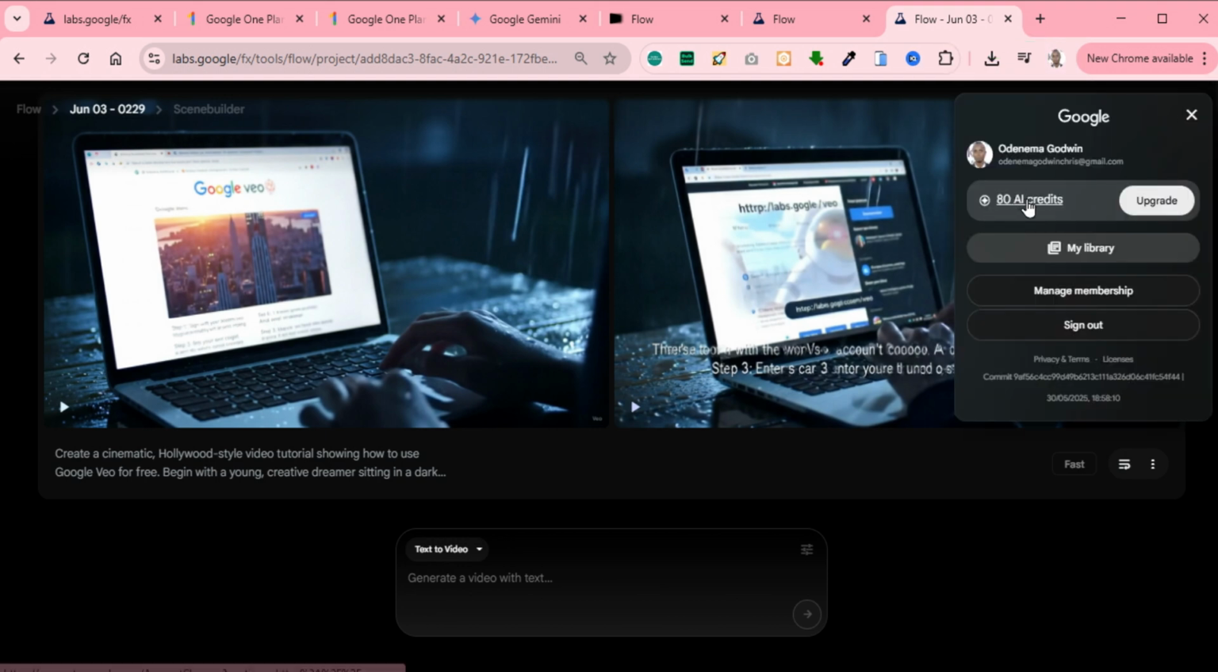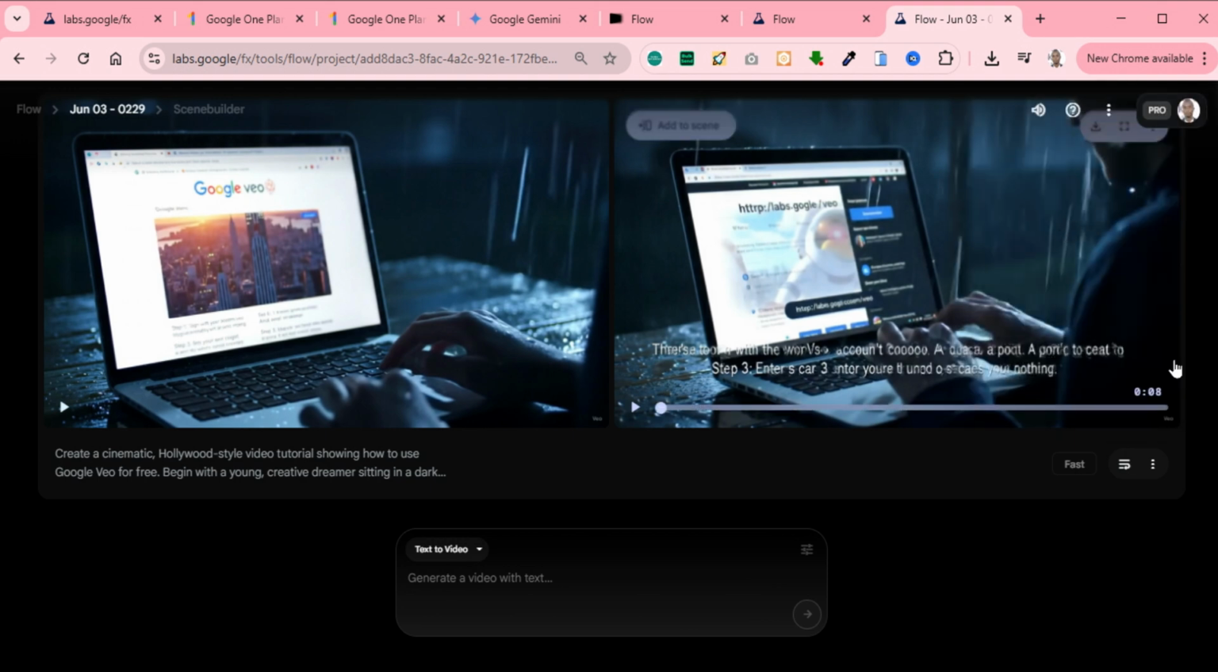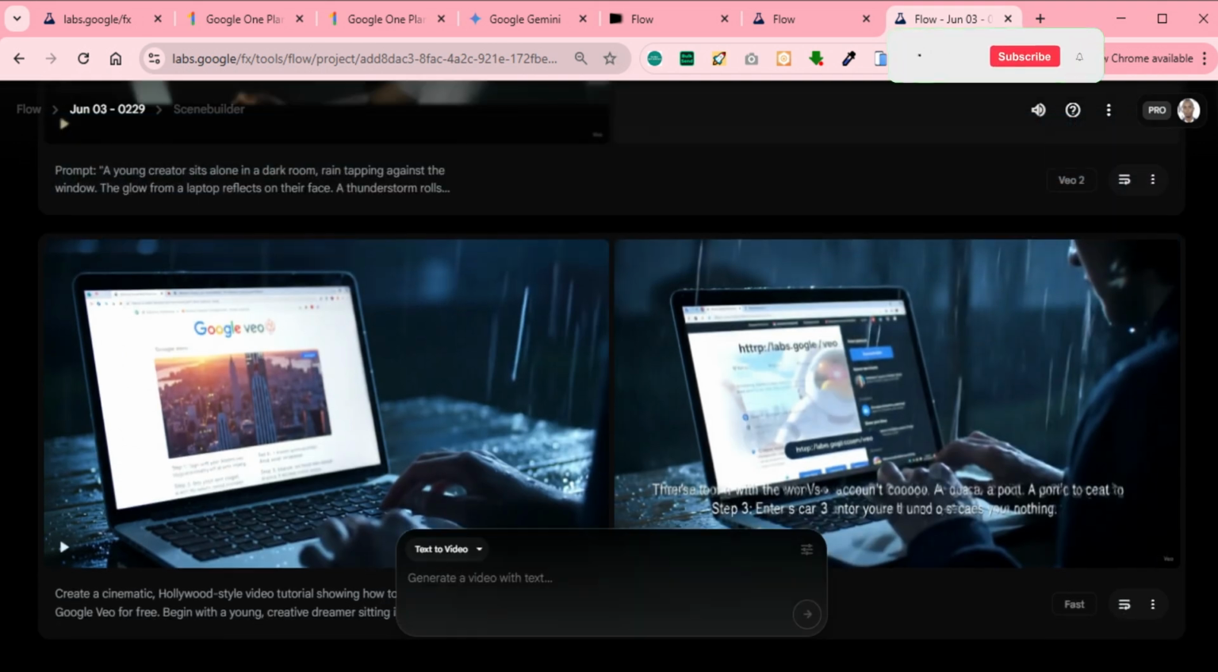When you log in to this place, your account will be on Pro. It will give you credits. Click on here. You see right now I have 80 AI credits. You'll be given 1000 credits, and per video will be 100 credits. So use it wisely.